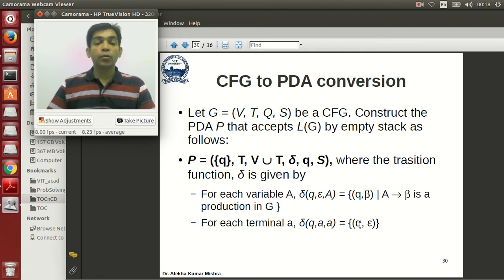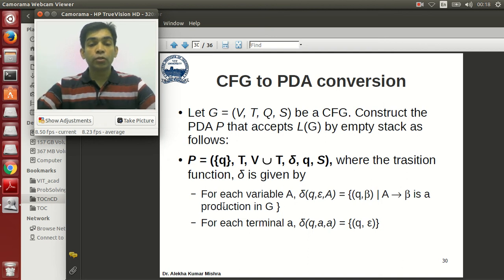Alright. So we define the transition in this way using the productions of the grammar. So for each variable A present in the grammar, we define a transition in this way. Delta of Q, epsilon, A will contain Q comma beta such that there is a production A produces beta in the grammar G. Alright. So for every variable A, using its production A produces beta, we can say that we can make a move without consuming any input simply by replacing. If A is found on the top of the stack, we can replace the A by its body on the top of the stack.